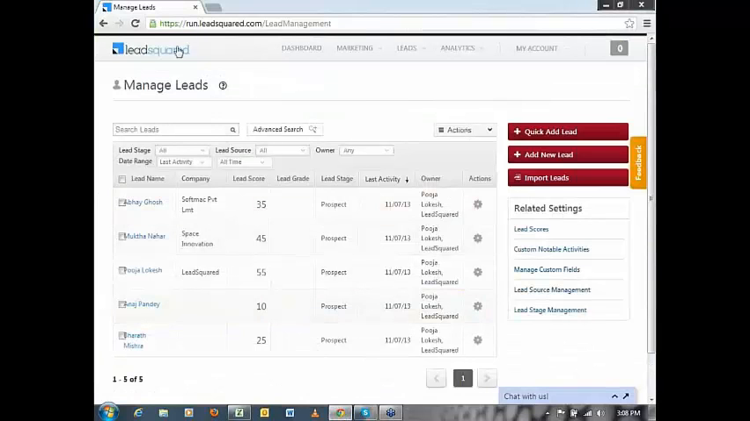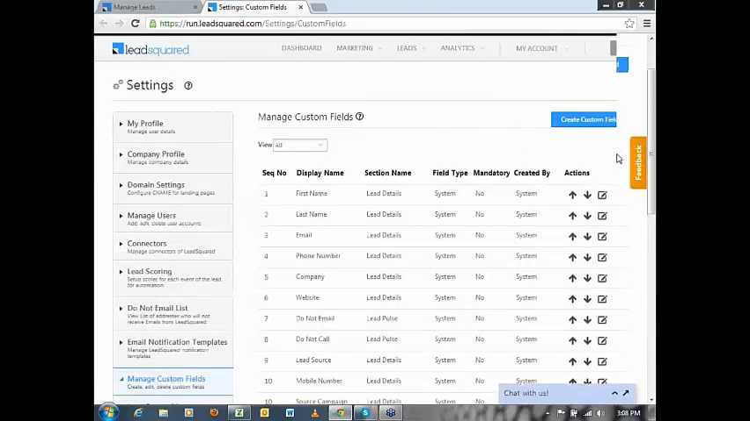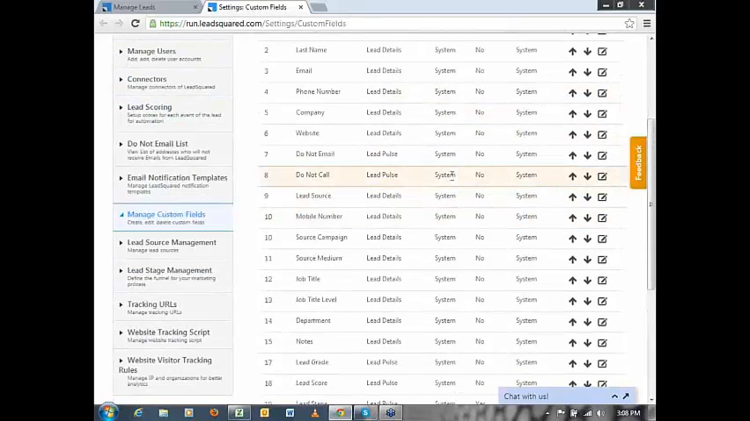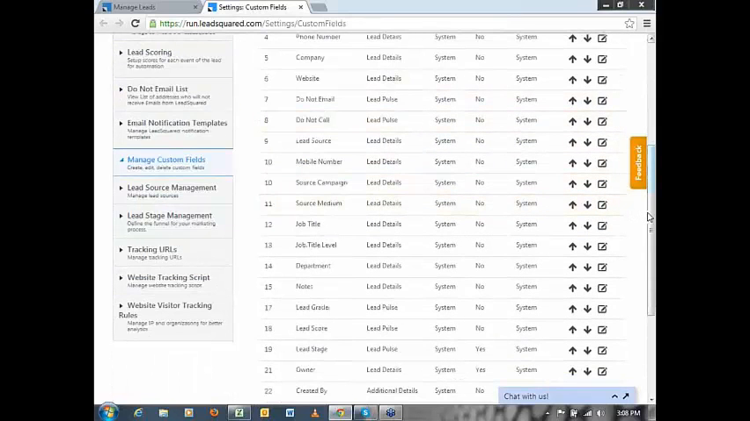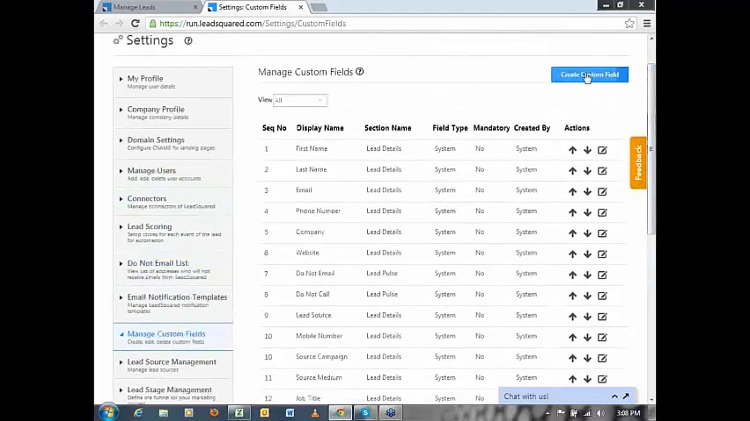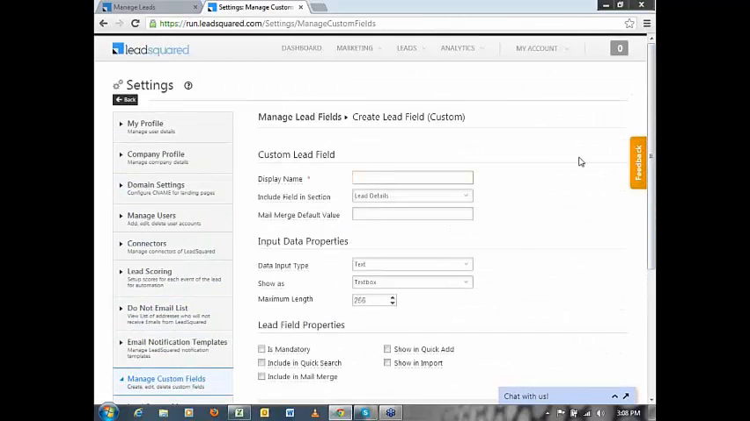So let's go back to LeadSquared, and then we'll go to manage custom fields. We have 40 odd fields present in LeadSquared. These are used by most of the companies, but in case you need other fields related to your company, you can add them. So let's go create custom field, and then let's say college, and then we'll include that in lead details.